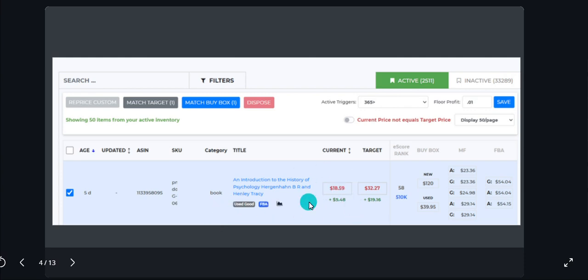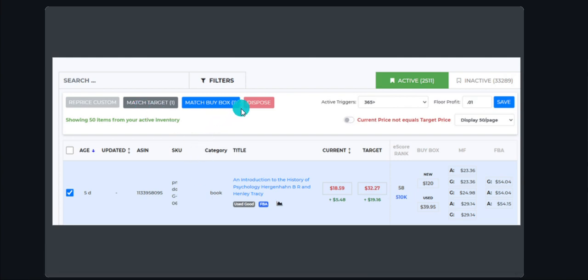This is a great example in this book right here, because based on the trigger set, it's actually telling us we're priced too low for this book. So it's giving us a higher target price, because you can see some prices have changed since this was originally priced. And so it's asking you to reprice it higher. So you're going to have options to match target price and to match the buy box at the top.